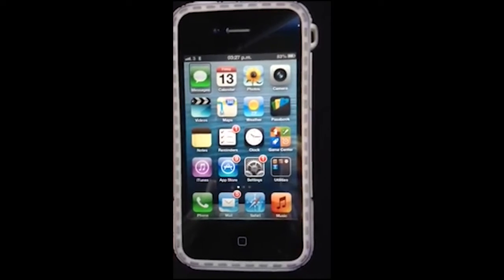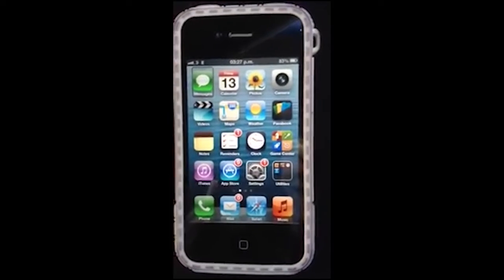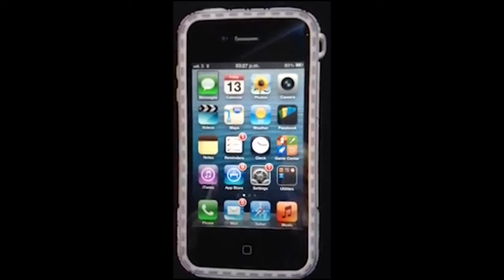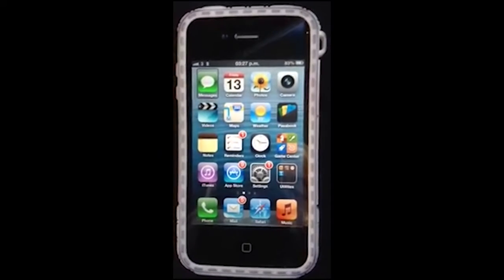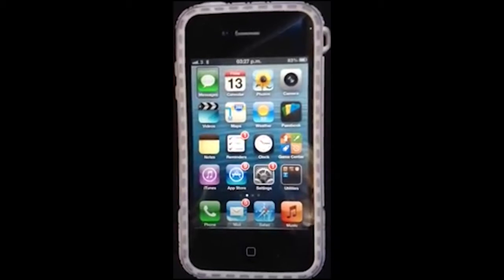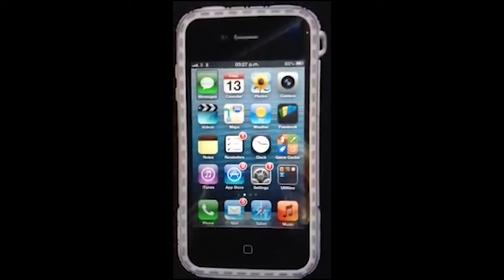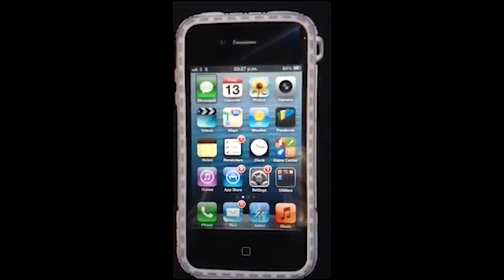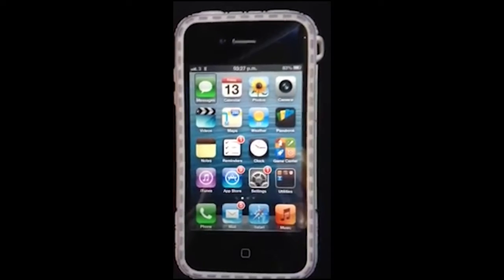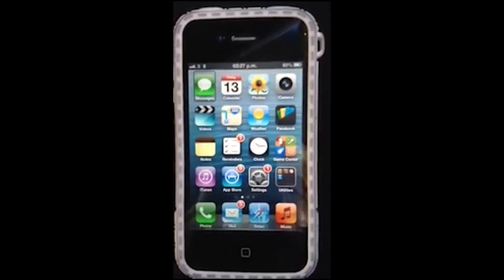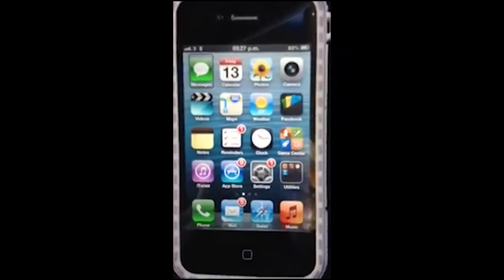VoiceOver on. Messages. VoiceOver is now announcing the first app on your home screen. In my next video, I will show you how to navigate your iPhone using the VoiceOver command. For now, let's see if we can switch it off again.